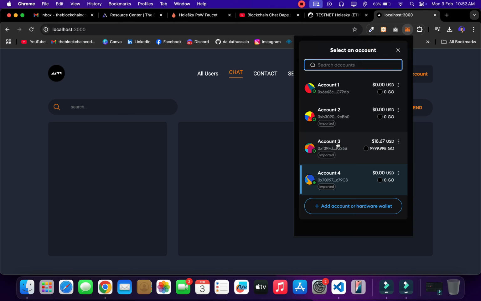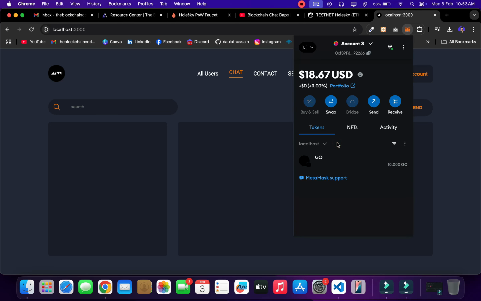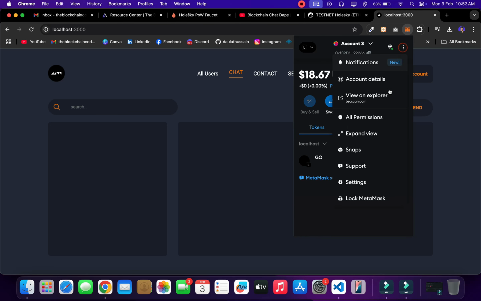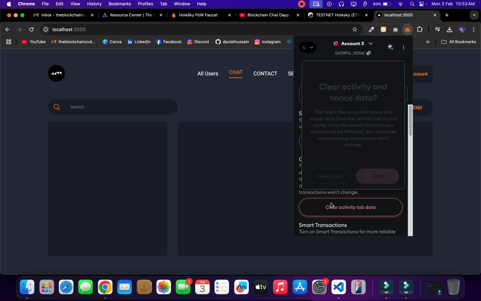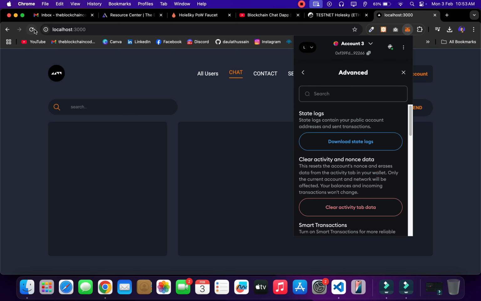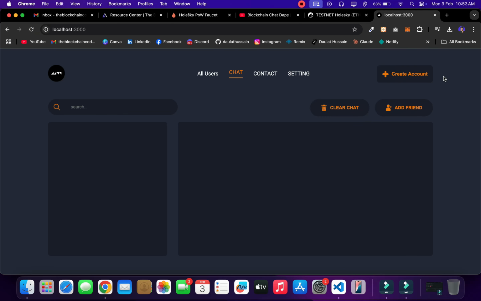Come back here, click on this account number 3, and I have to clear my MetaMask history because this is the problem we have. So we have imported this account. I'll click on settings, advanced, and clear, and reload the page. So we have done the network configuration successfully in MetaMask in the application.